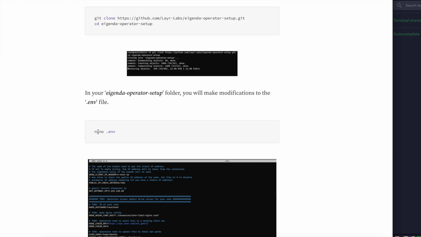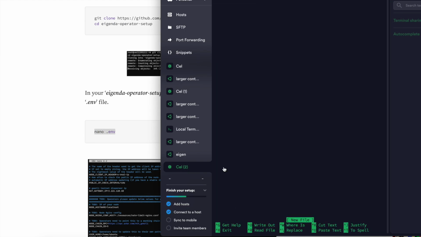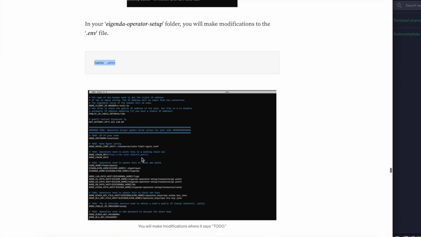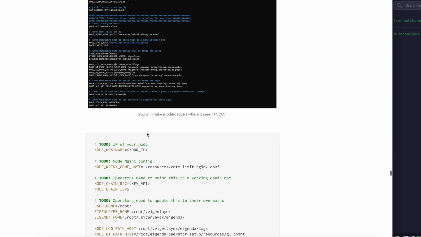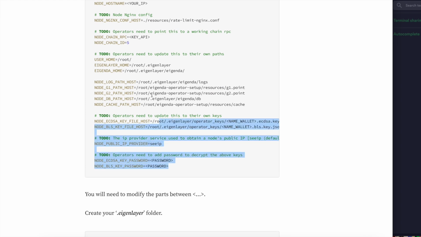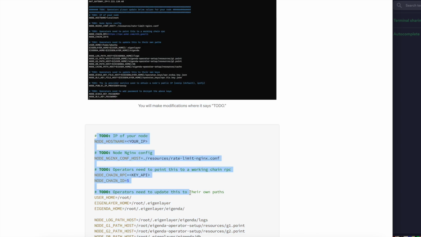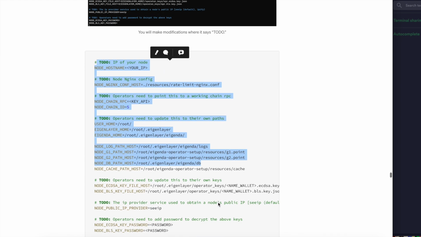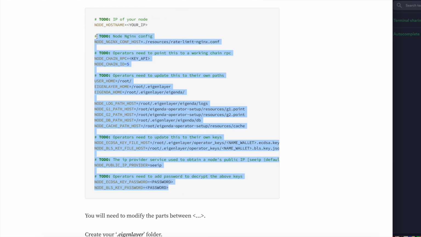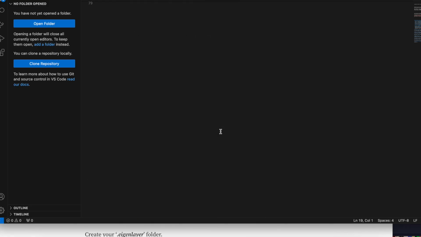That, and then we do nano .env. Hit this, and it's going to ask for this file. You're going to need to edit this env file right here. You're going to enter this information exactly how it's needed. So the IP of your node is basically going to be your IP address that you got from Contabo at the beginning. Of course, I'm glitching out trying to copy, but let's go to our Visual Studio Code and get typing.